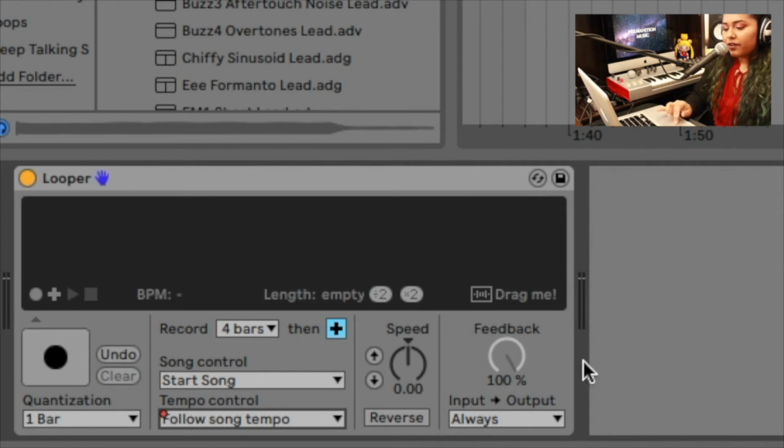And so this last area, feedback, is basically how much of the layers you're going to hear back from the looper. So leave it at 100%. But the more you lessen it, the looper is going to slowly start to fade out. And maybe that's a good way to end a song or something.